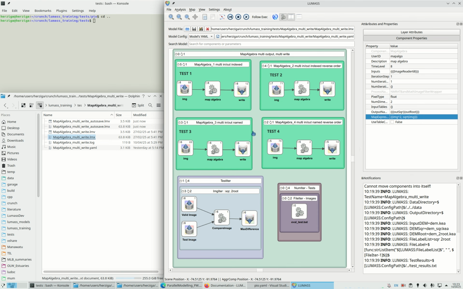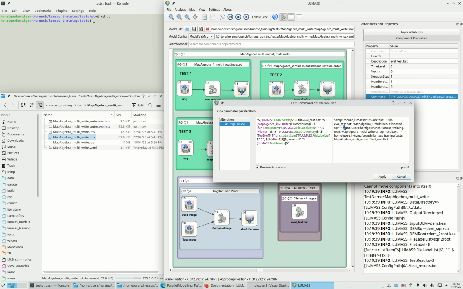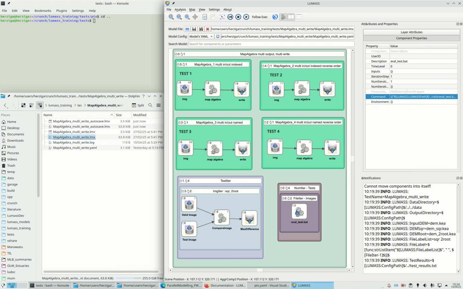Each produces 4 images. And to see whether the test was successful, we compare for each of the tests the test image with a reference image. This component then writes text files where we can see whether the test was passed or not. And this component then reads all those 4 text files using a simple command line script, and then writes that information into another file. And have a look at that.